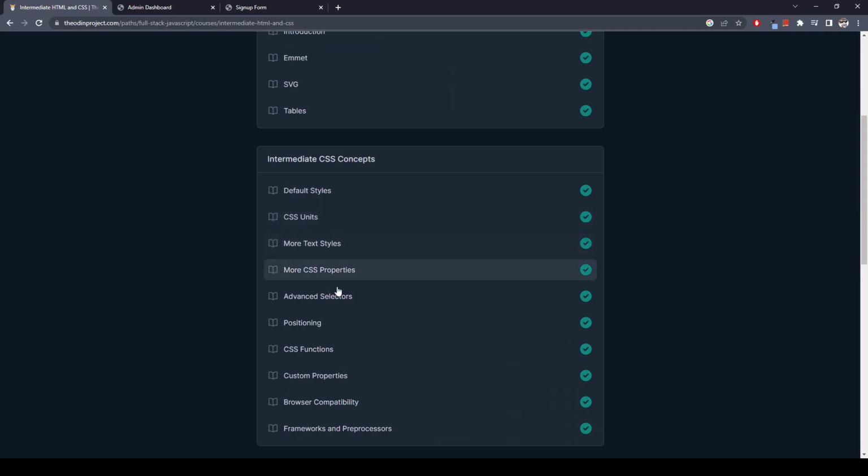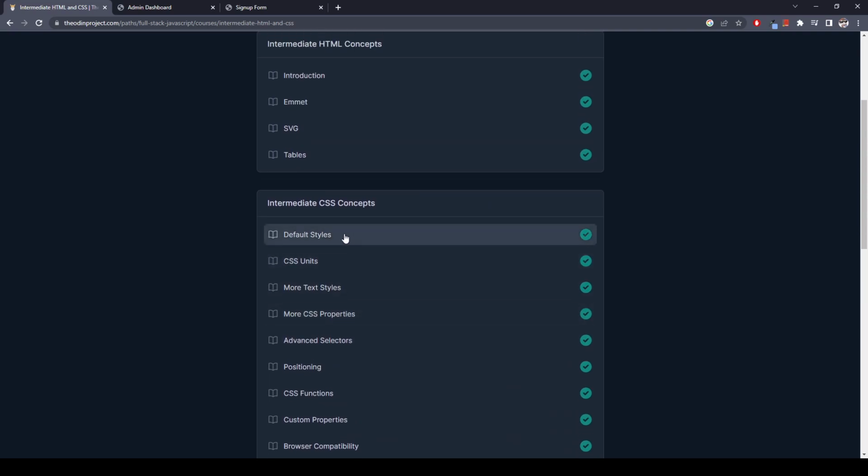such as default styles. It's nothing. CSS units, it was cool to learn about REM and EM. I use REM a lot more now. It's pretty good for responsiveness.